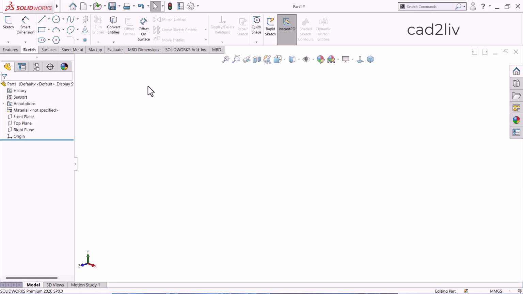Now, what do you mean by extend? To be simple, it is the opposite of trim. Like if trim is subtraction, then extend is addition. So let's check the command.